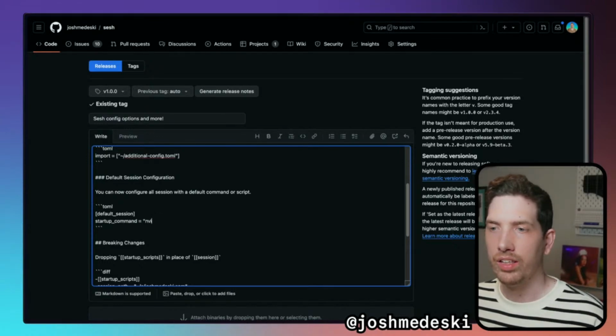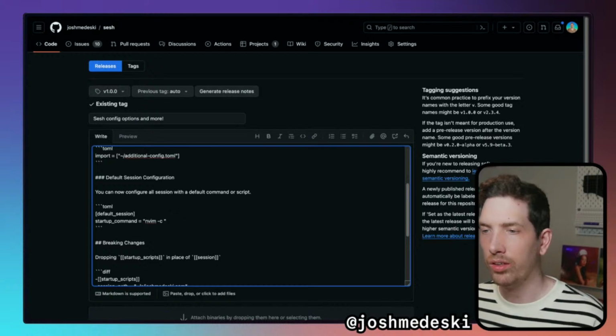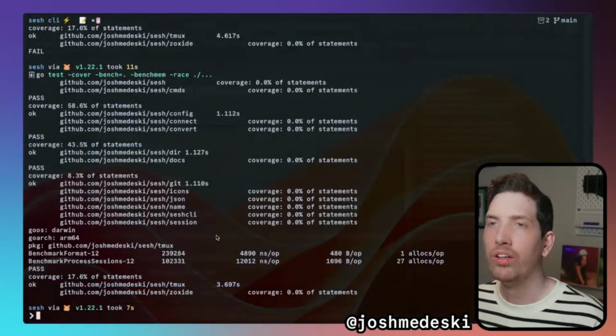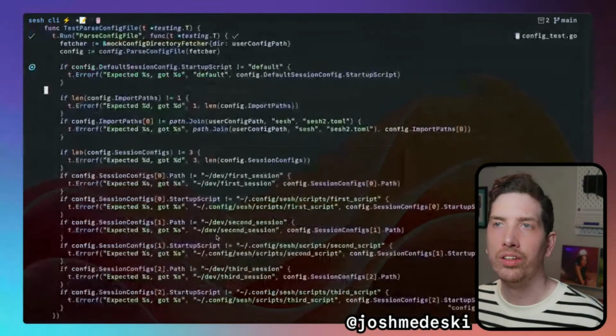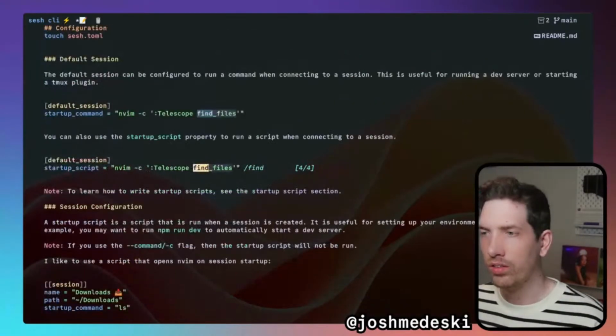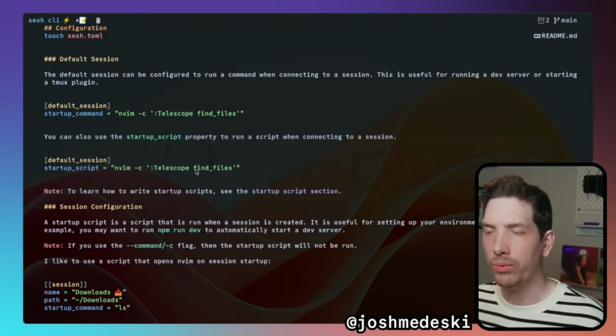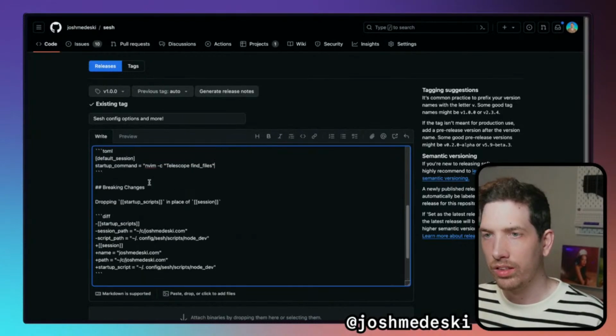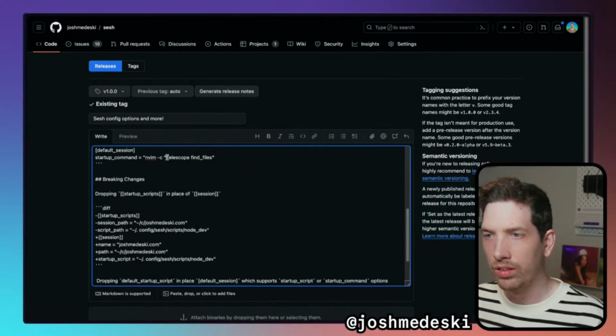I liked the Neovim Telescope find files. Is that the one we showed off? What did we show off? Find files. We need, okay, we do need that.